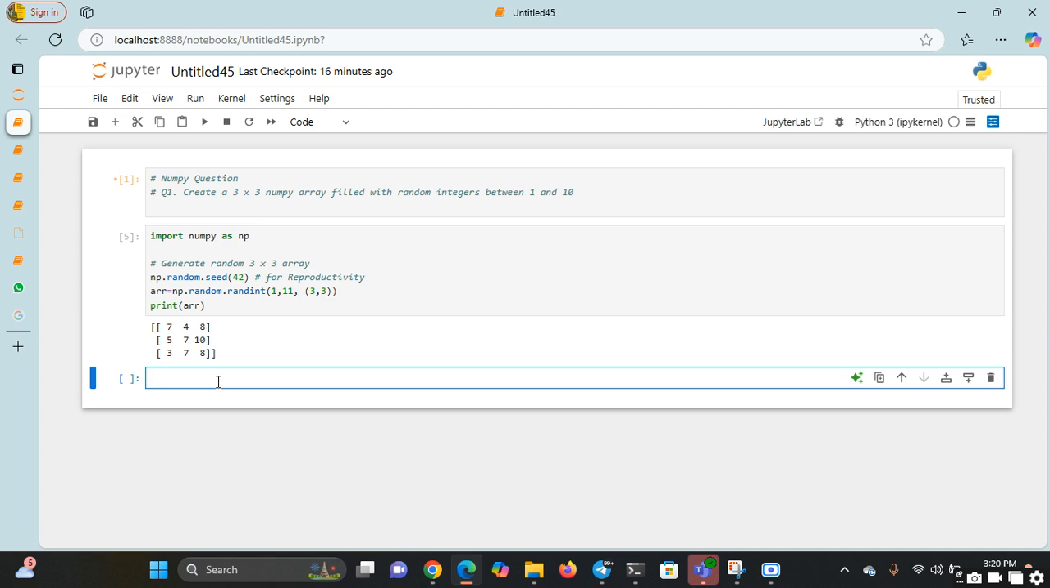We have 7, 4, 8. We have 5, 7, 10. We have 3, 7, 8. And also for the column, we have 7, 5, 3. So it has selected for us in the form of 3 by 3, and it picks the numbers randomly between the range, with the seed, which is 42. So that's for the reproducibility.